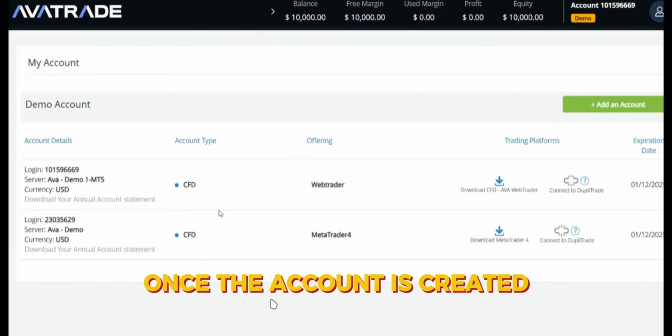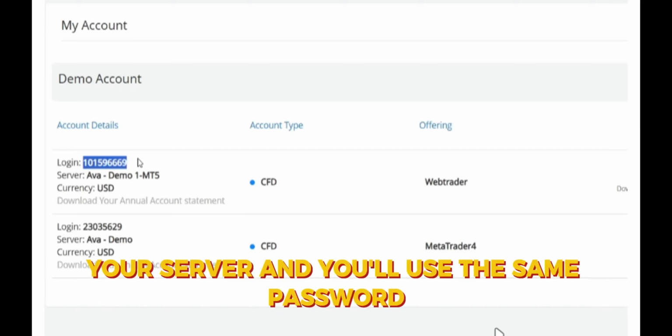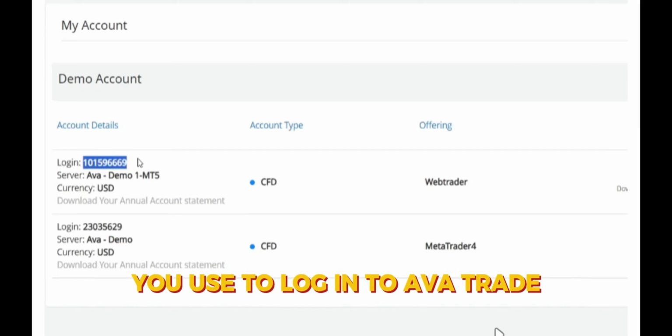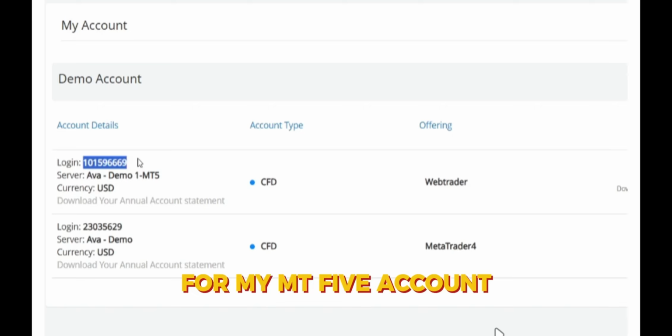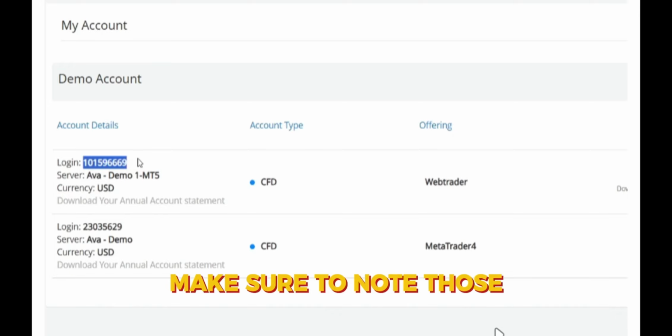Once the account is created, you'll see your MT5 login number, your server, and you'll use the same password you used to log into AvaTrade. For my MT5 account here, I can see the server name and login number clearly. Make sure to note those.